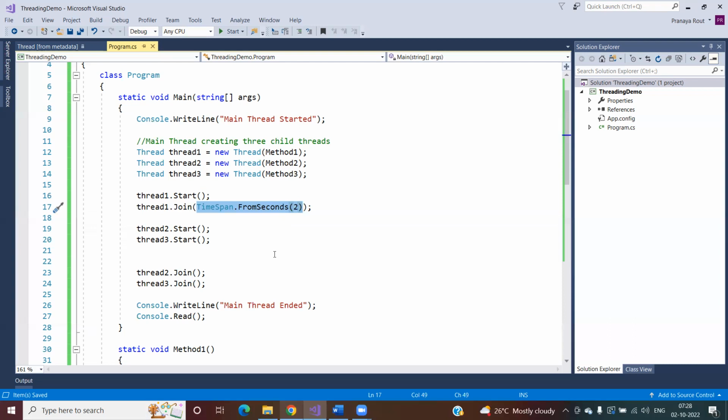Suppose the method we are executing is going to be completed in 1 second. Then it will not block the main thread for 2 seconds. There are two conditions. One is the method execution completing before the time span you have specified. If the method execution completes before that time period, it will automatically unblock the main thread. But if within the time period you have specified the method is not completed and it is taking more time, then after that time period it will unblock the main thread.